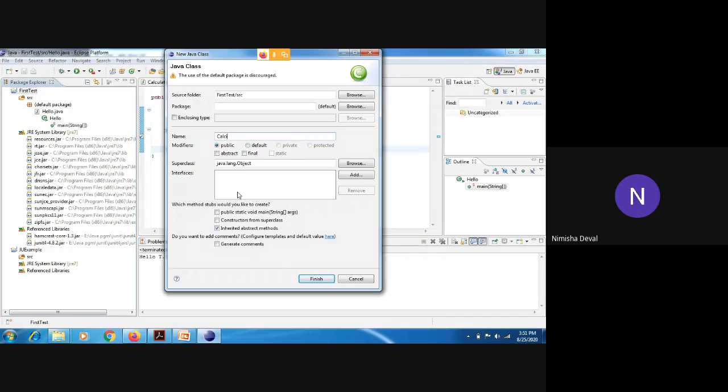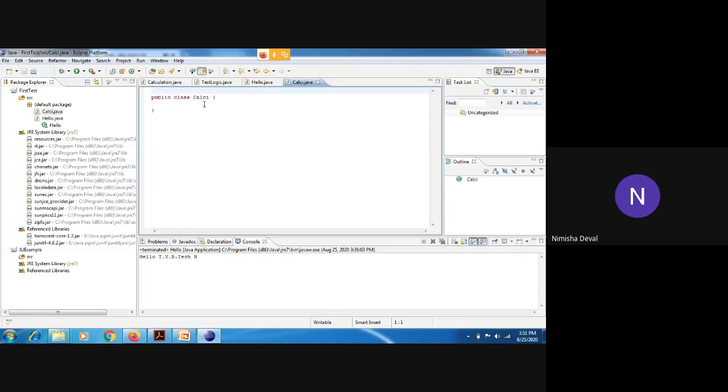So this is the test class, and in that test class I'm not having any main method, so I will not select that over here. Only I will give the name calc and I will finish it. Okay, now you can see over here that the class is automatically generated. Now what we have to do, we have to write the code for the calc.